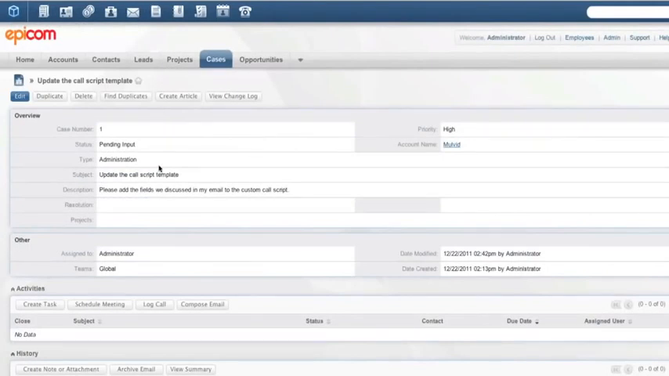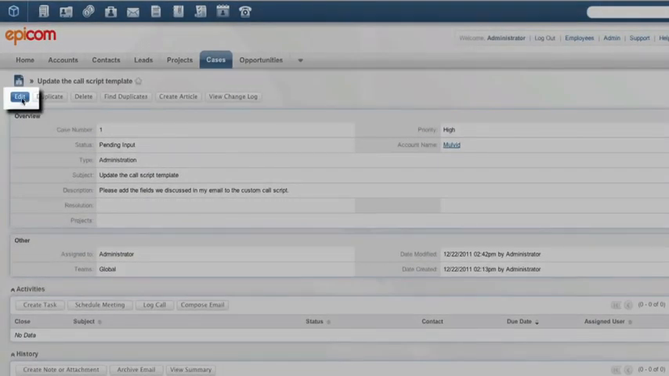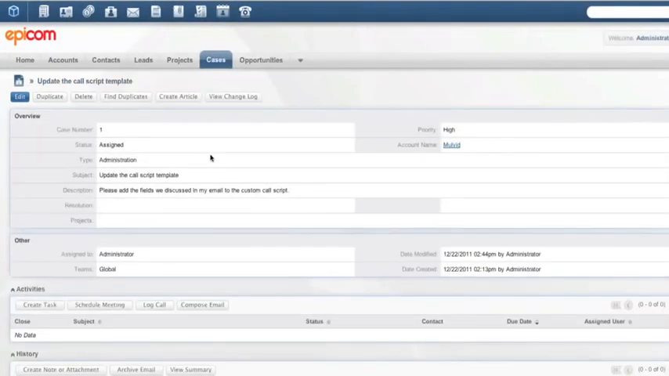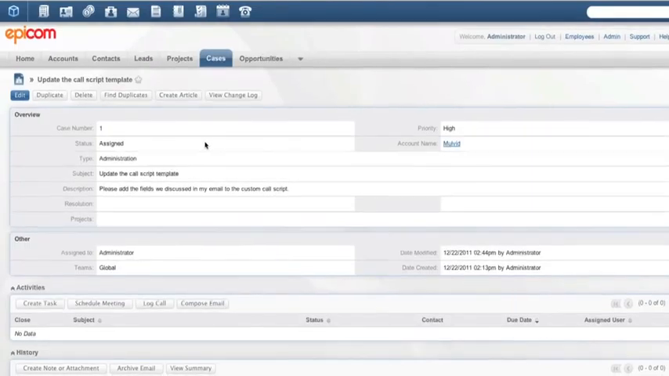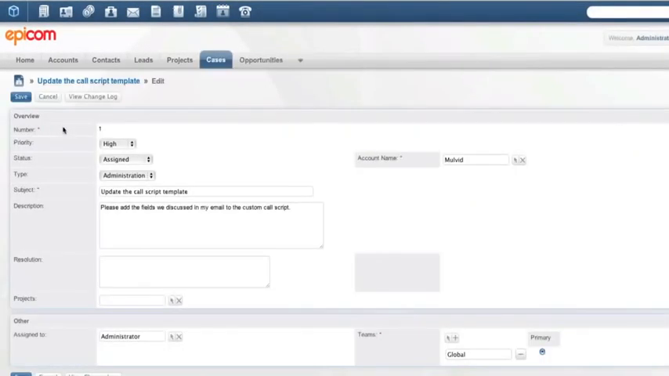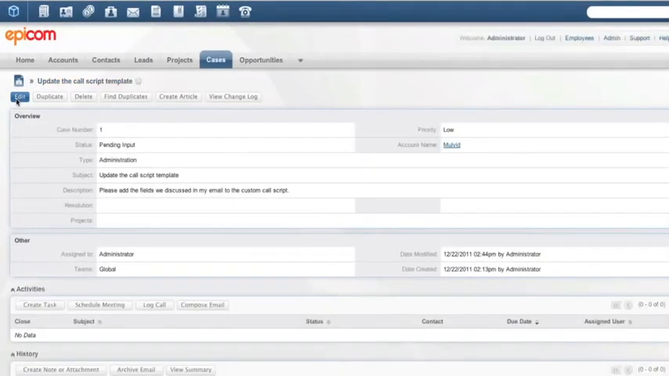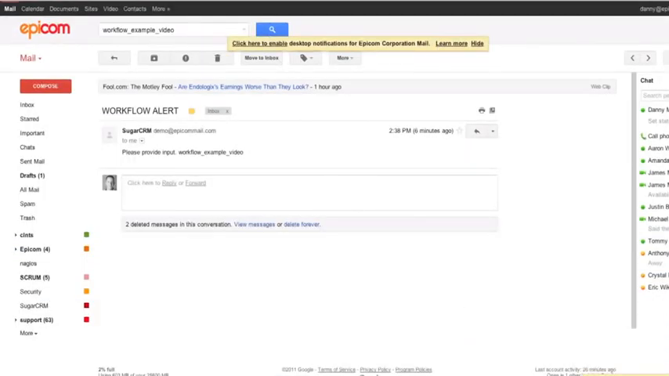So when we go back to this case, we'll see that it's still on pending input. So we're going to change it back to assigned. And now, when we change this to pending input, we'll both receive the alert and it'll update the priority for us. So I'll change this to pending input, save the record, and already you can see that the workflow has fired because it's set priority to low. And if we refresh my email, we'll see that I got a new one, and there it is.